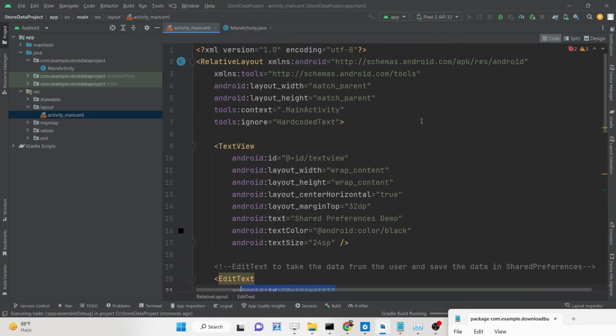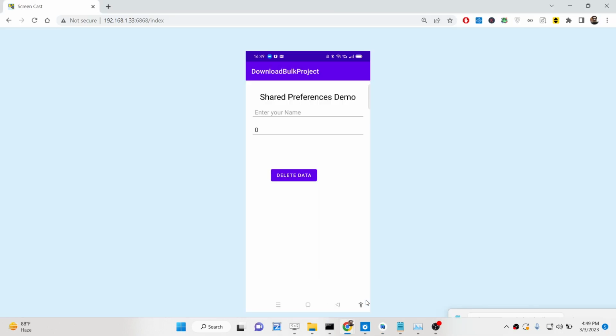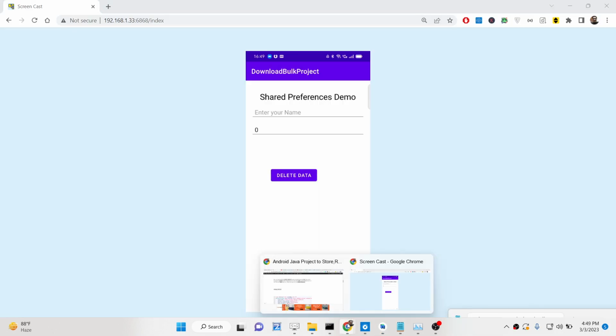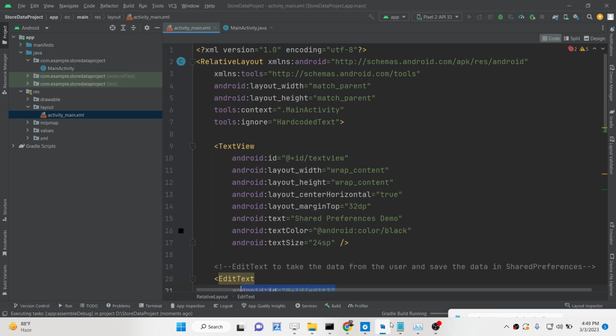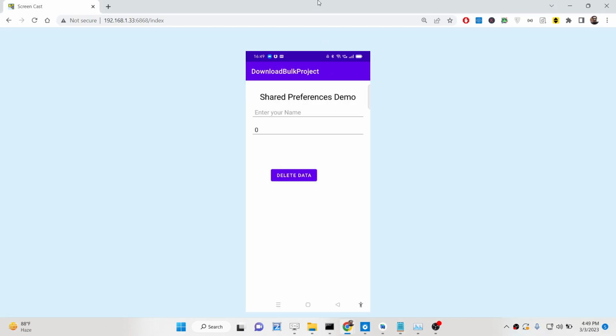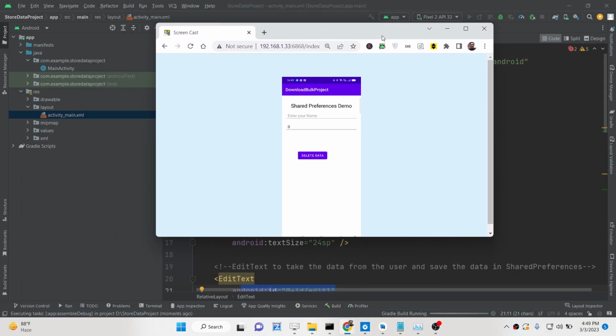Now if I launch this application on my mobile phone guys, it will launch this. It will just take some time. It is just doing its process. Once it finishes the Gradle process guys, it will install this app on my mobile phone. So just wait, it is just building the Gradle.